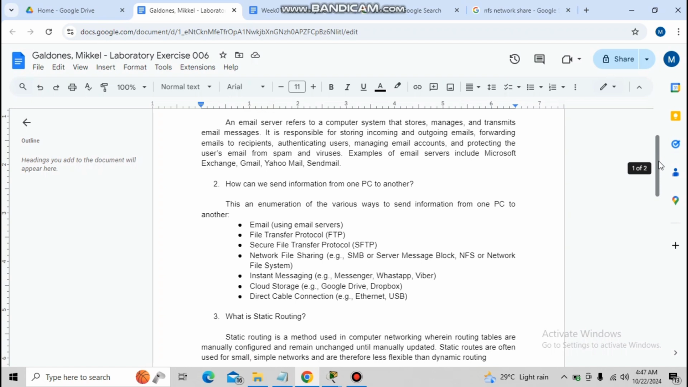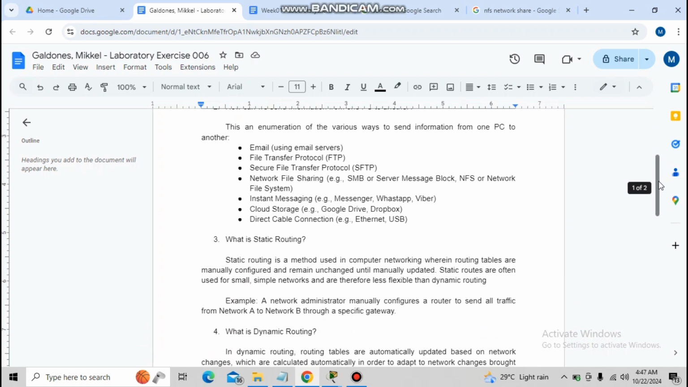And we also have cloud storage, which involves Google Drive, Dropbox, and the like, or basically cloud applications being used to store our information or our files in the cloud. Microsoft OneDrive also comes to mind. And then we also have direct cable connection, an example of which is the Ethernet and the Universal Serial Bus or USB. And let's move on to the third question.